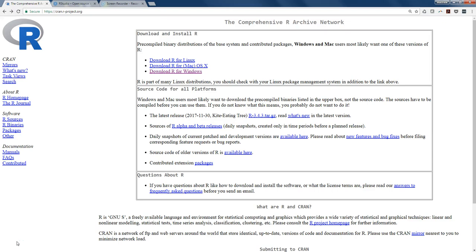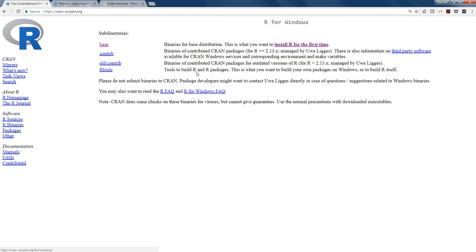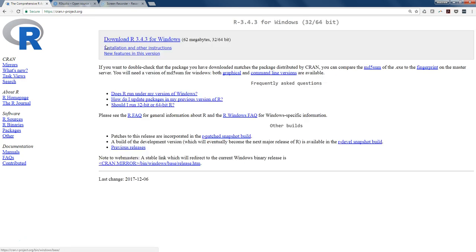This video will introduce you to using R and RStudio. If you don't have R and RStudio installed, follow these steps. Open your web browser to cran.r-project.org. Then select the operating system that you use, and then select the base subdirectory. And here's where you can download the version for your operating system.